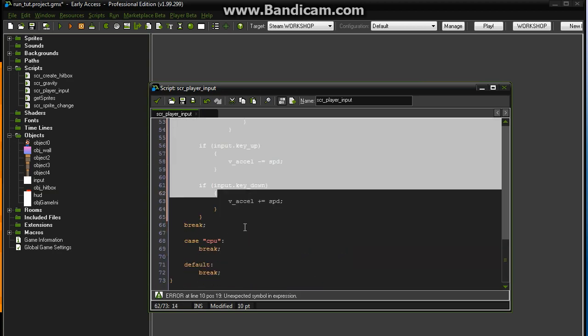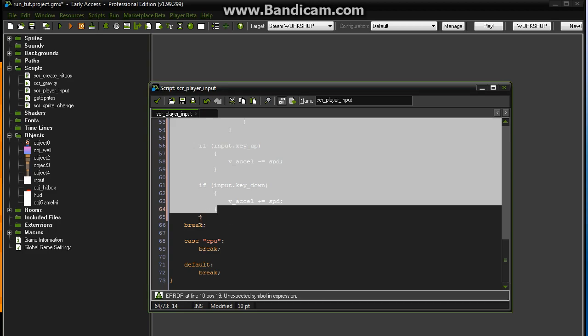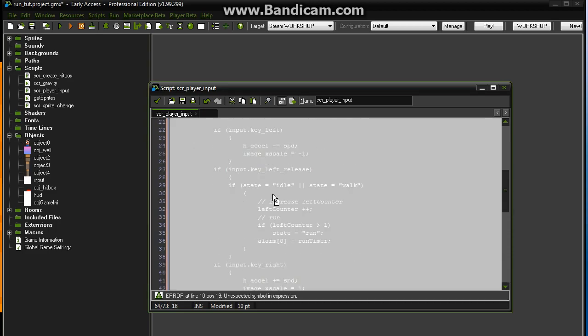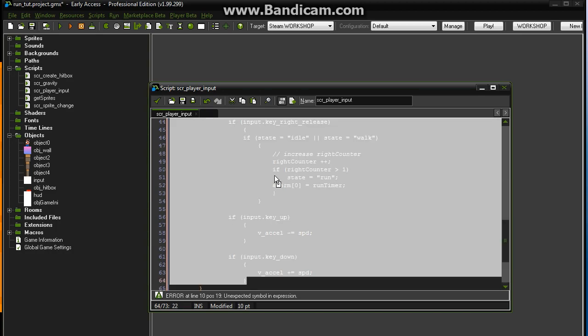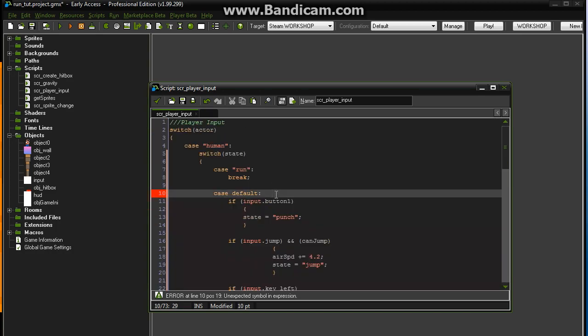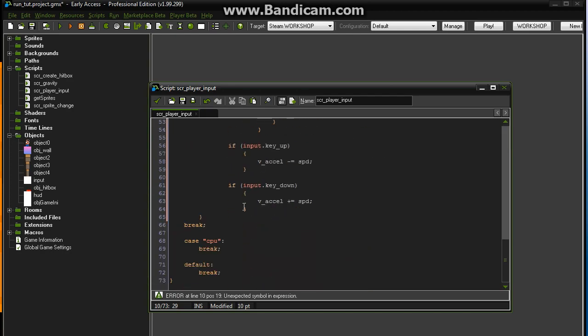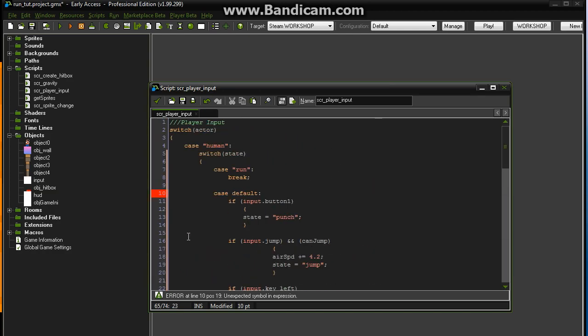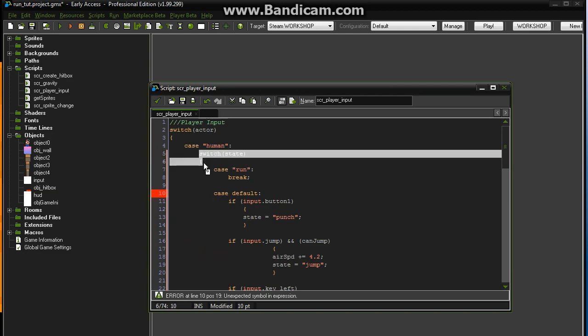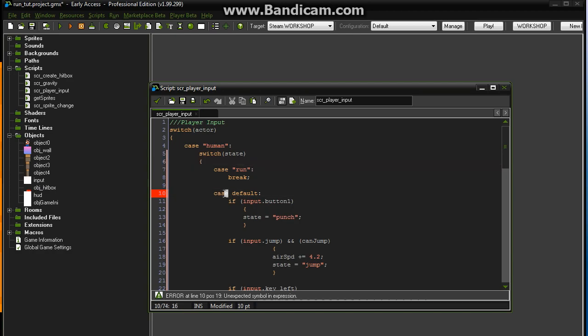So once again, I'm gonna grab that code up to here. Don't grab this bracket, just up to here. Then I'm gonna indent right up to here like that. And let's close it off. Right under here, I'm going to put another break. So we have two breaks, right? One for the case human, and then another one for this. Let's see, why am I getting... Oh, okay. I don't have to write this. Just write default.